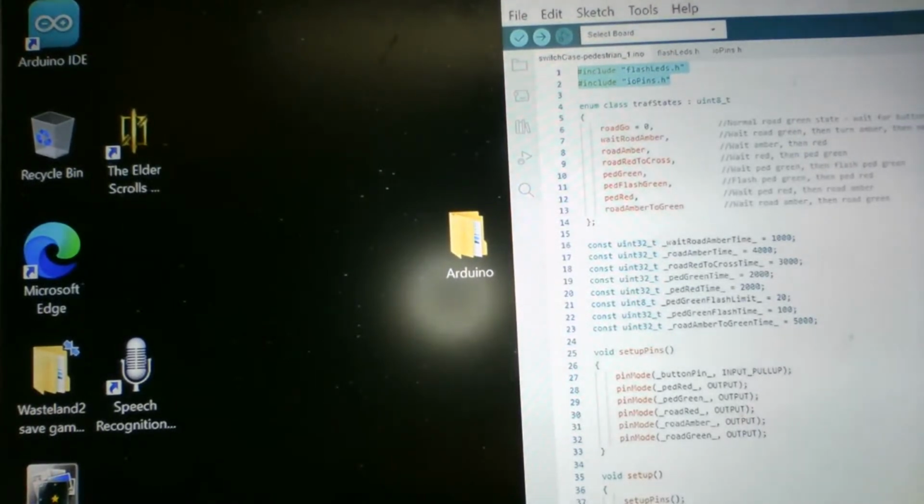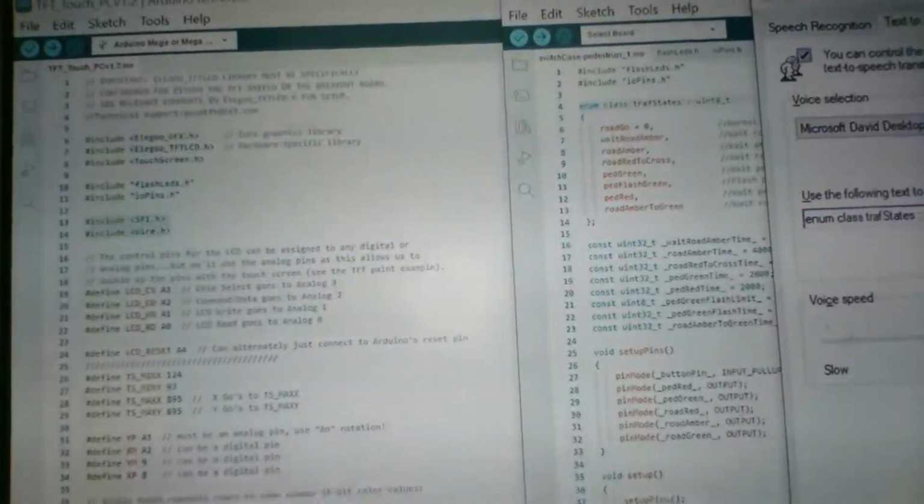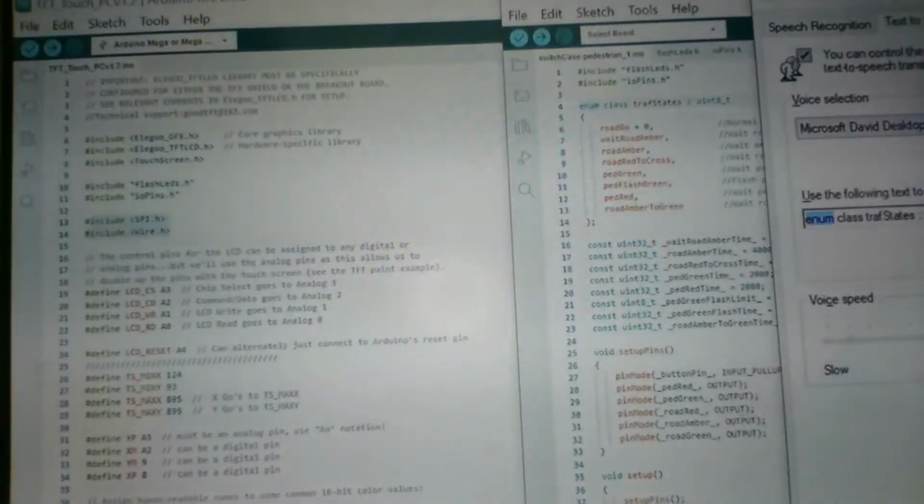So then we got this. And please contact me if you have any information. I'm gonna go over this very, very slowly. Enum class TroopStates UINT_T.